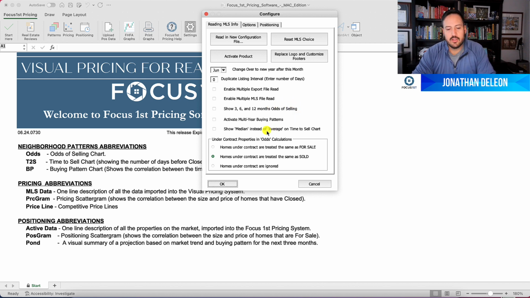In the patterns area, we also offer the ability to use the median instead of the average on the time to sell chart. Sometimes this is a good one to use if you have really huge outliers that are pulling the average high or low, and you can see that it doesn't quite make sense. For example, in this time to sell chart, if one house sold after 200 days and another house sold after 100 days, and then you had 10 homes that sold at 60 days, those 200 and 100 day ones are going to really pull the average up. Whereas if you used median, you'd probably be more accurate in that case.